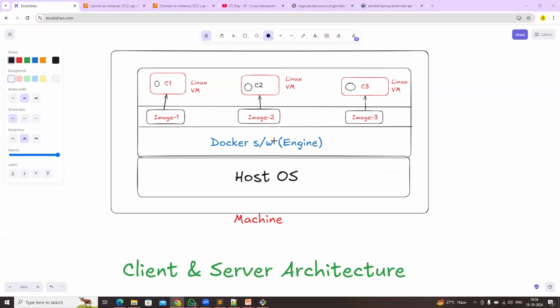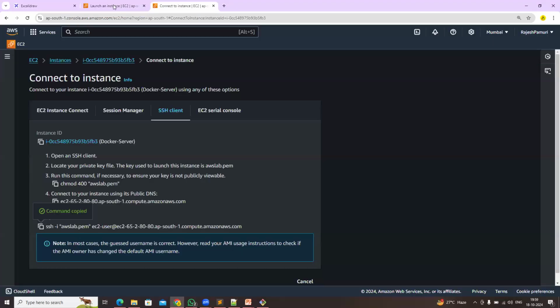The container system is executing. But currently, can we access the application or not? No, we cannot access the application. Why? Because I have a Linux machine.